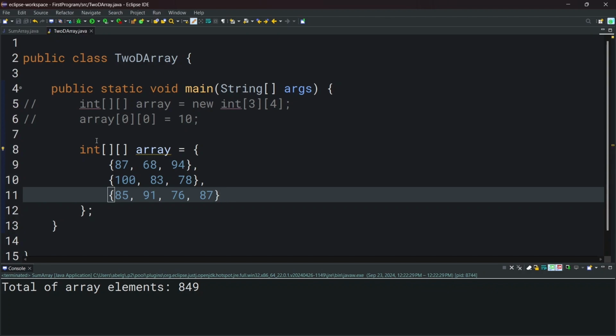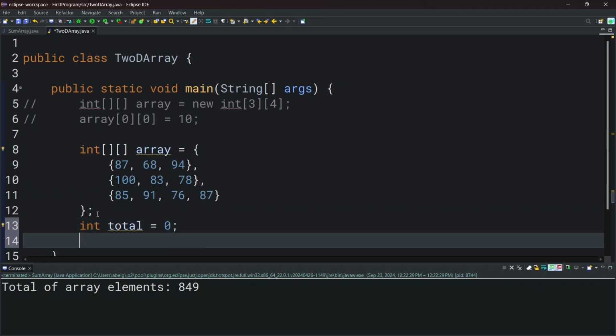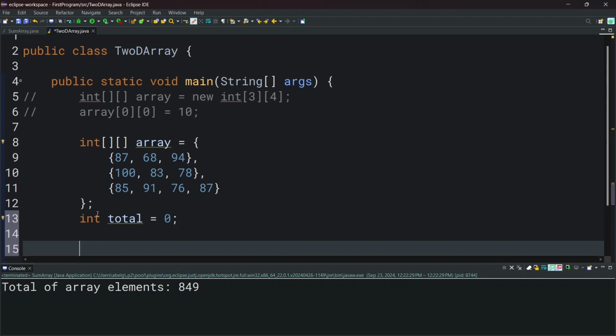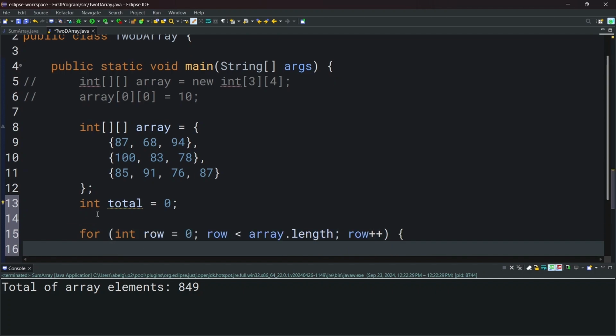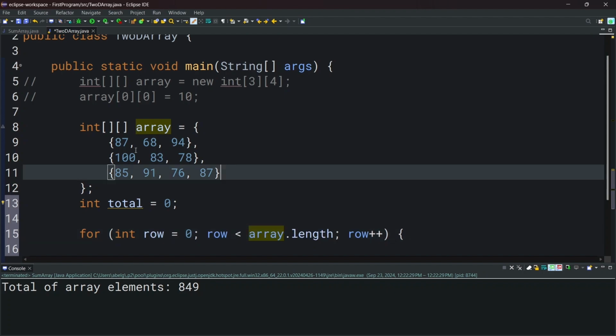Again, this program is going to calculate the total of the elements in our array. So we're going to have int total, and we're going to set it equal to 0. To access every element of the array, again, we're going to use a for loop. So we're going to have for, and our initializing condition is going to be int row is equal to 0. And our condition is going to be row less than array.length. And we're going to update our row variable. So this is going to go through the number of rows. So here array.length is going to be 3 since we have 3 rows.